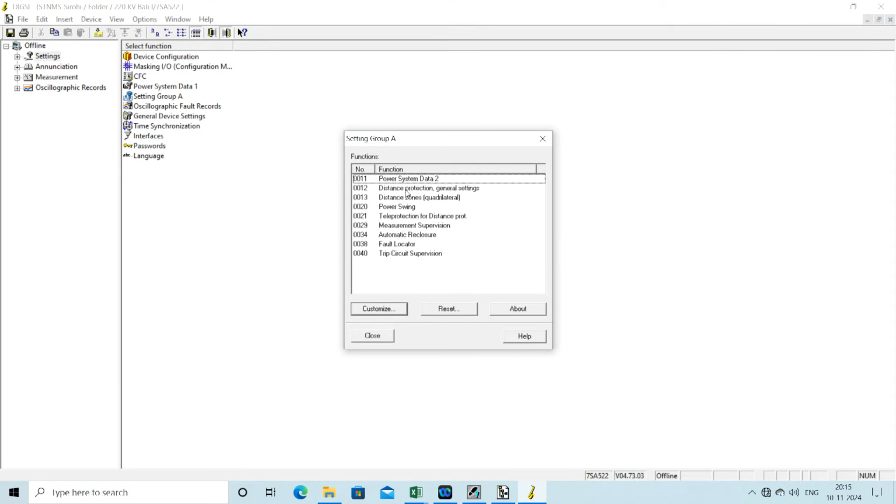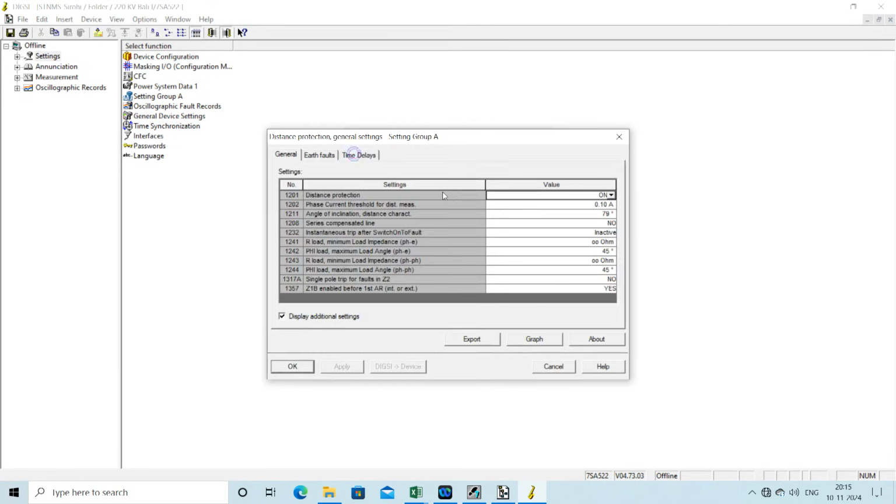The next setting is the general distance setting. In this setting, the various general settings of distance protection will be entered, and the most important thing in this setting is the time delays.